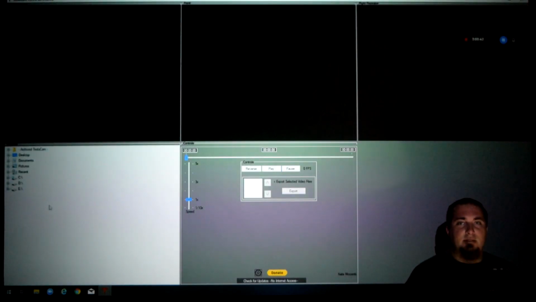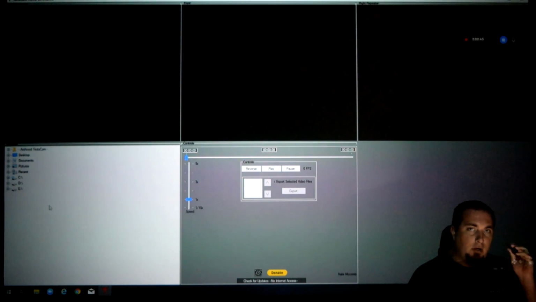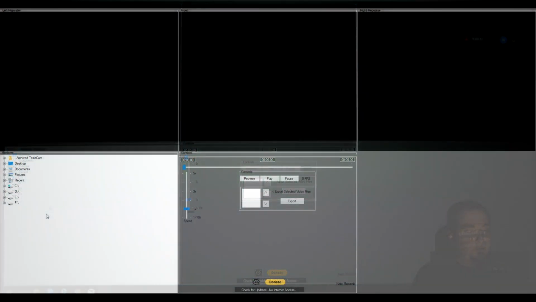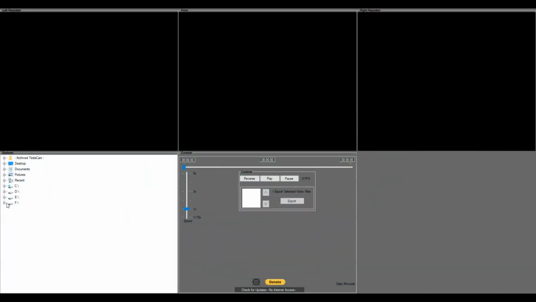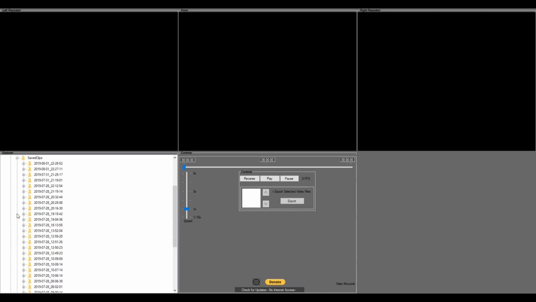All right, now that we have TeslaCam Viewer installed, we're going to take our TeslaCam thumb drive and insert it into our USB port. One of the newer features is whenever we insert a new drive or remove a drive, it'll automatically update or refresh the Explorer window over here. We've already got TeslaCam Viewer, the portable version installed, so we've always got a copy with us.